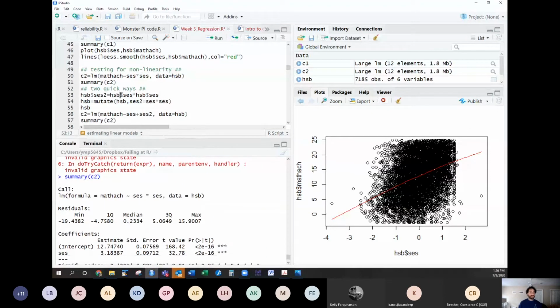And we can do that two ways. One way is we can just say create a new variable called SES2 within HSB, and that's equal to the variable times the variable. The other way is in tidyverse. We can say within HSB create a variable called SES2 that's equal to SES times SES. You can also use the caret and say SES caret 2, so it's to the power of 2.